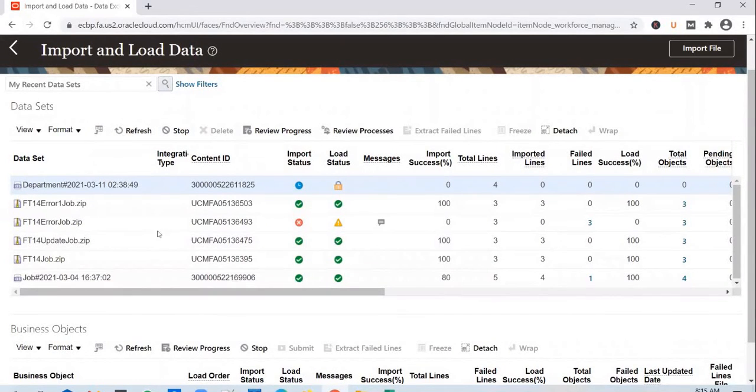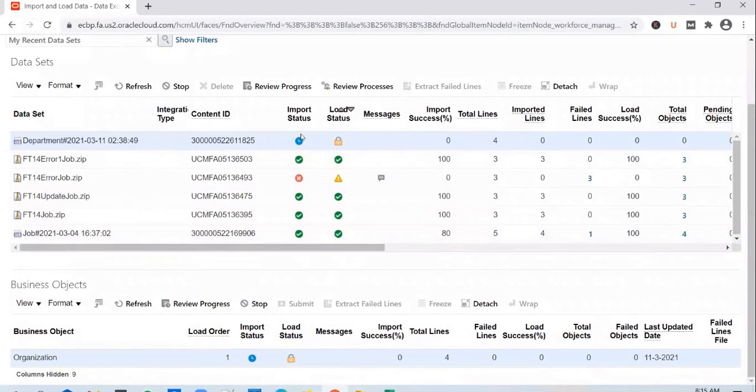Okay, so 23849. So the spreadsheet loads can also be monitored from the import and load data option available in HCM data loader. And this is a pretty exhaustive screen that was built. And Oracle is leveraging this screen to display the information for spreadsheet data loads as well. So if you come here, you will be able to get a status as to what is exactly running at the moment. Is it import or load, or what has failed if something has failed? Okay, so you get to see all that information here.